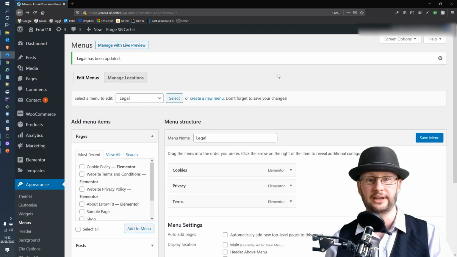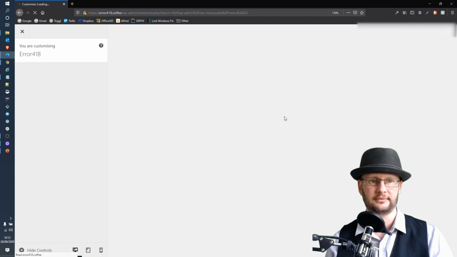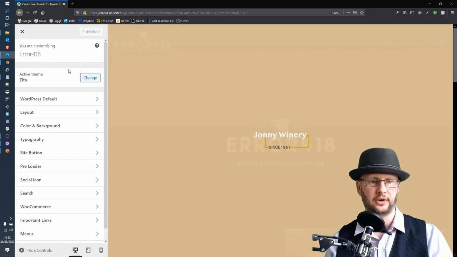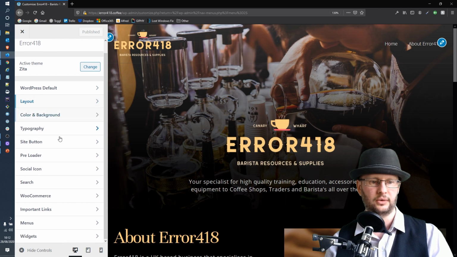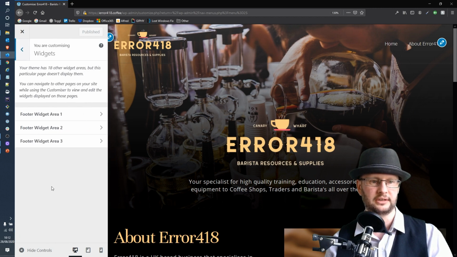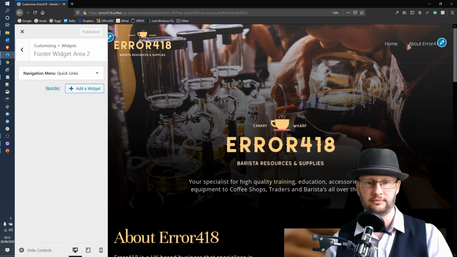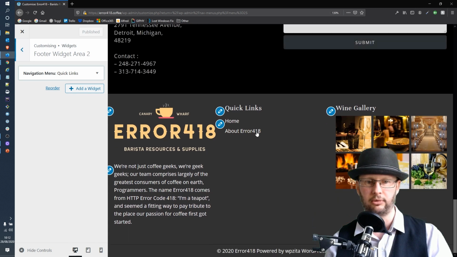Now all we need to do is add it to the footer. So back over to Appearance and Customize. Once that's loaded, we want to find the widgets section. If you have one, it might also be under footer or layout. So widgets, footer area 2, which if you recall is where we popped the quick links before.